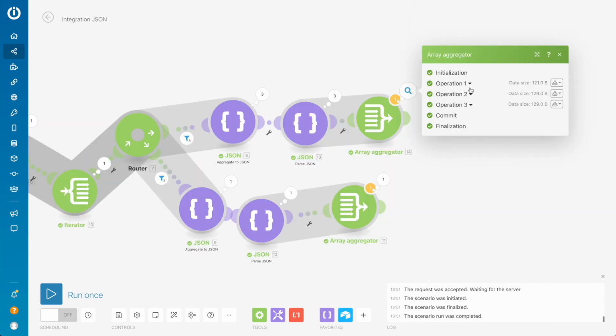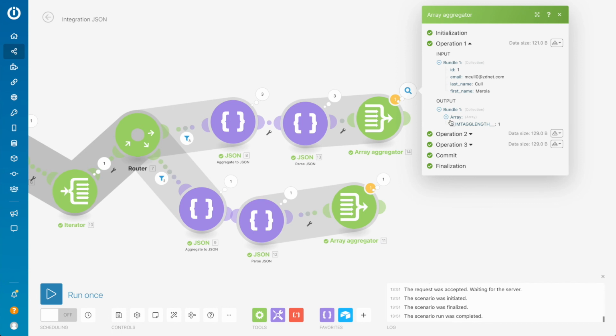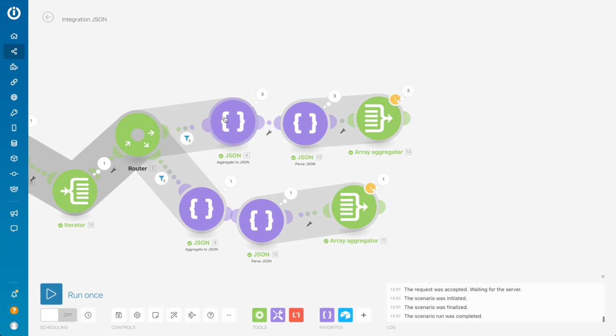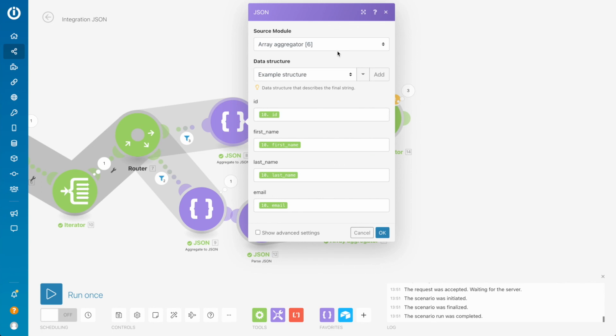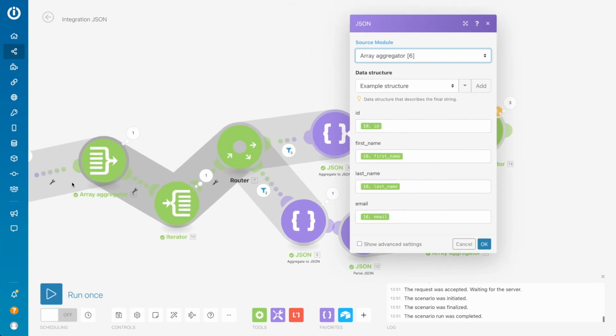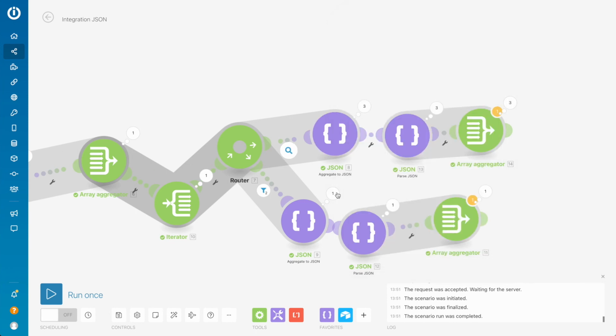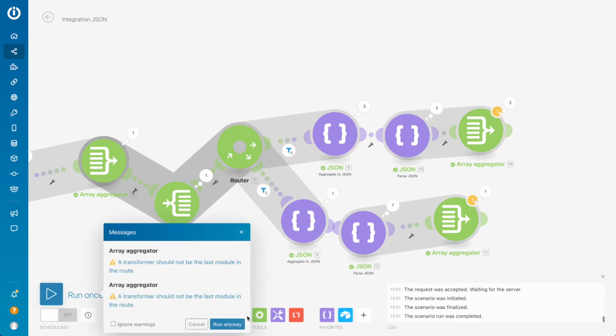This one outputs three bundles because here in the JSON aggregator we should have put the array aggregator as a source module, because if we put router here, it will of course aggregate 3 times, which does not work for us. And for the array aggregator, the initial source of the data should be the source module here. So now let's save and let's run it.